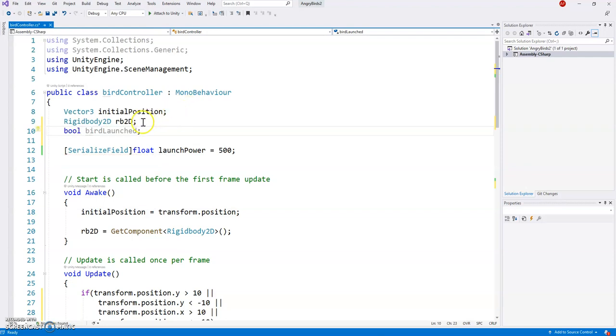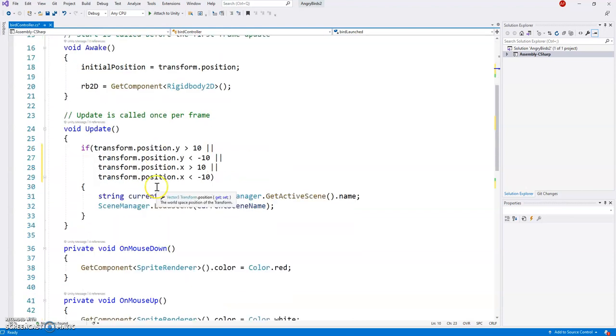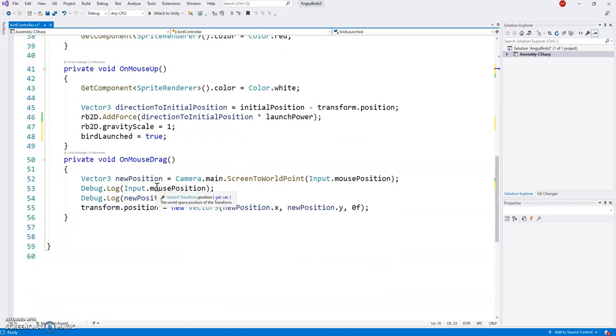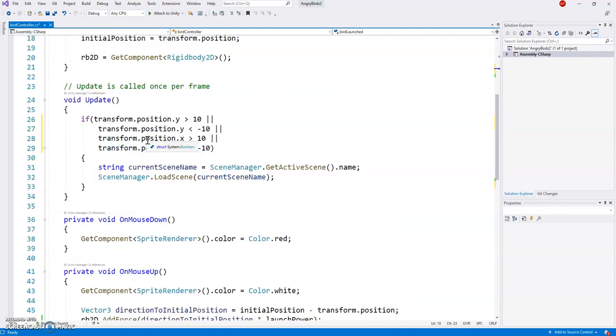So this, by default, it's set to false. So it will be set to false at the beginning, and then once we've launched it, it will be set to true. So that will let us come in here and do a few other things.